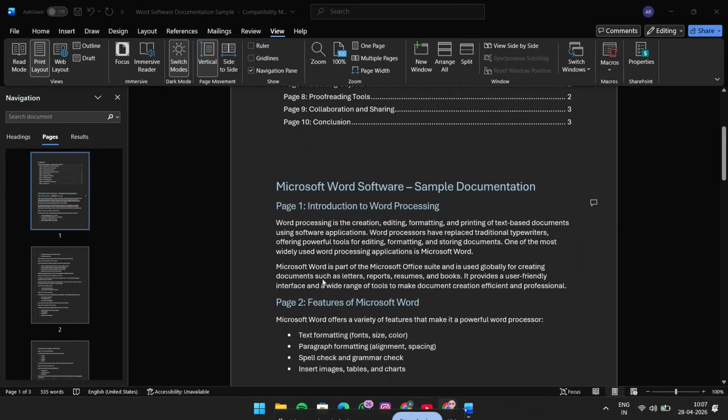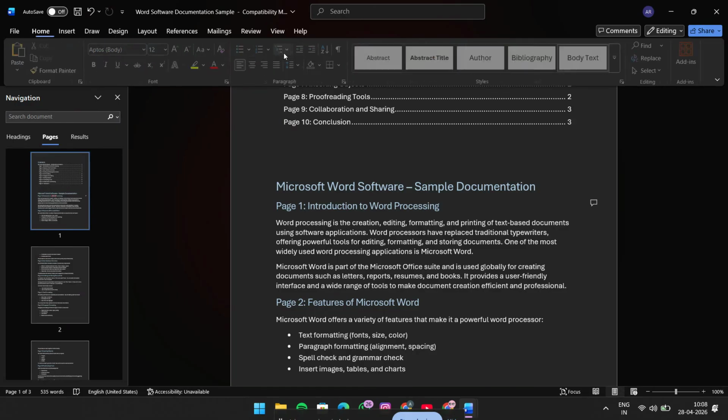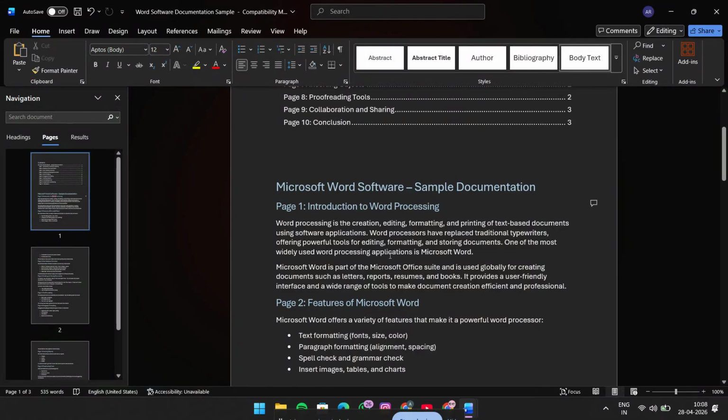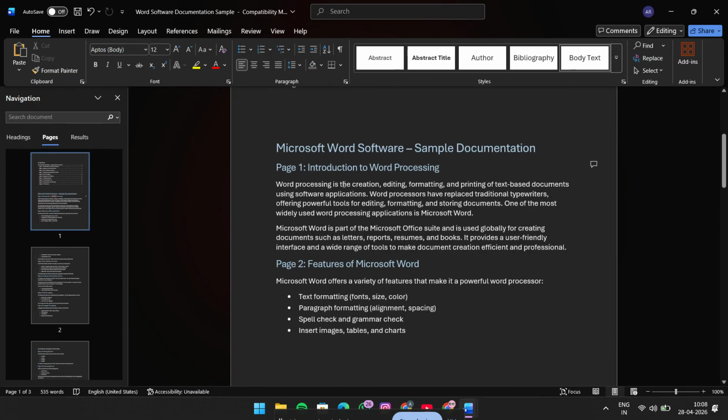If you've ever noticed awkward extra space between words in Microsoft Word, you're not alone. And the good news is that there's a very quick way to fix it. In this video, I'm going to show you how to remove extra space between words in Microsoft Word in just a few simple steps, so your document looks clean, polished, and professional.